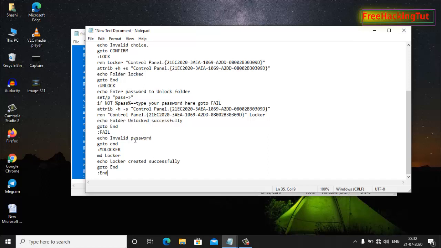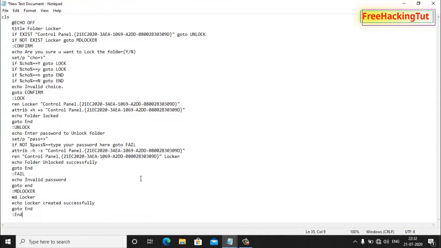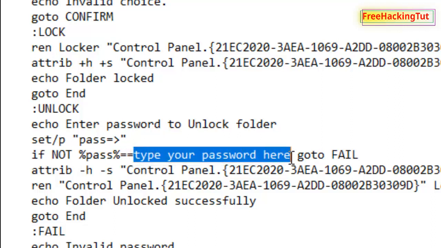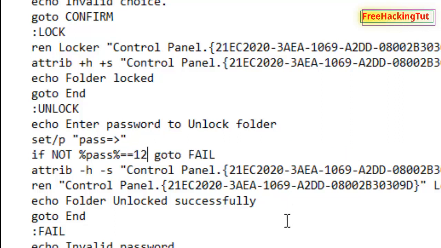So now you need to assign a password for the folder. To assign the password, you can see here, type your password here. So you just need to type your password here. Here I type the password 1 2 3 4 5. So this is the password for my folder. You can give any password for the folder.